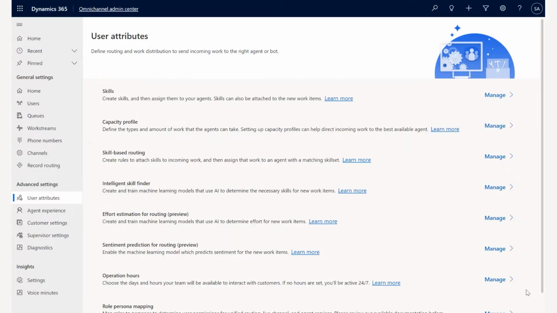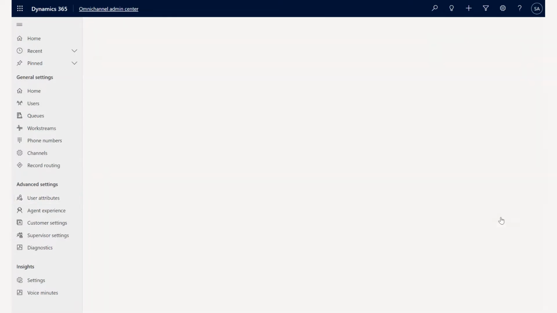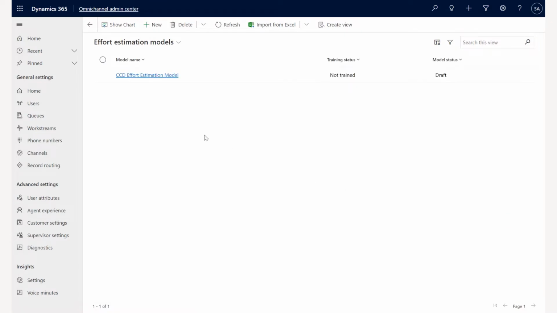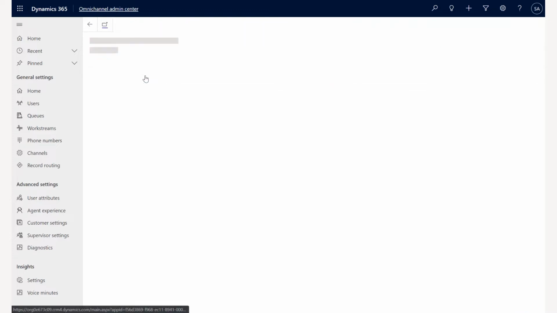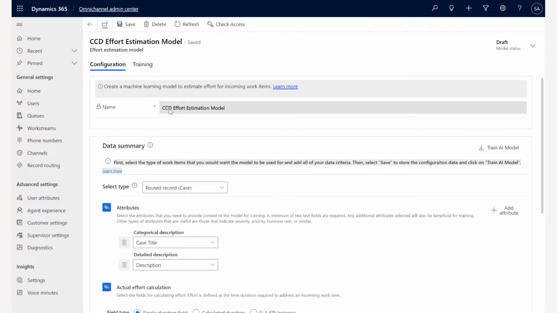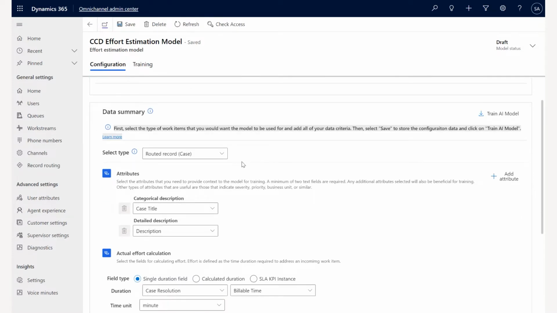The first step for Eugene is navigating to settings, where she can find the effort estimation for routing configuration. From there, she'll go about creating a new model. Here you can create a new effort estimation model. It requires a name and configuring the input attributes.